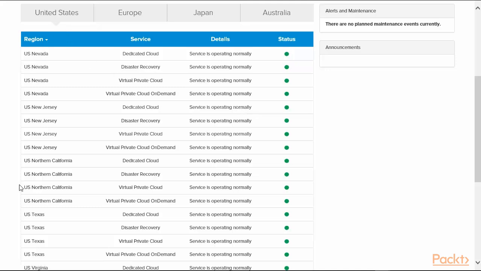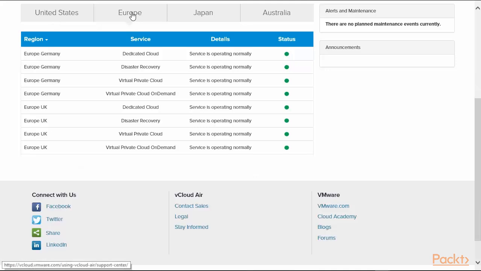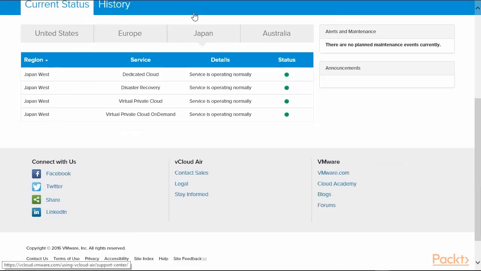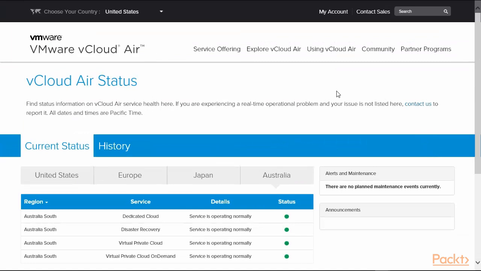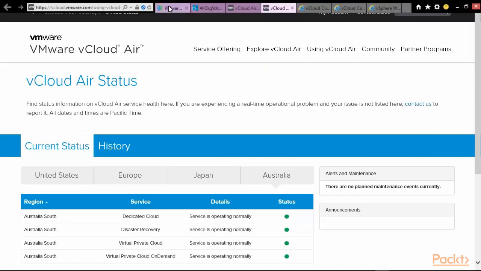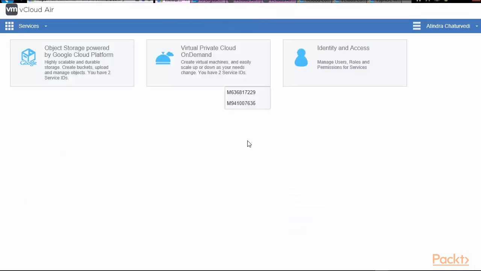In the United States, you have these regions. The services they offer, everything seems to be normal. In Europe, they're in Germany and in the UK. They're in Japan, and they have sites in Australia as well. So it gives you an idea as to where exactly you might want to set up your sites, because in the beginning you have that opportunity to do so. You can select the actual region in which to create your virtual machines or your virtual data centers.